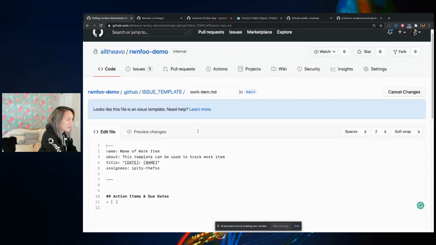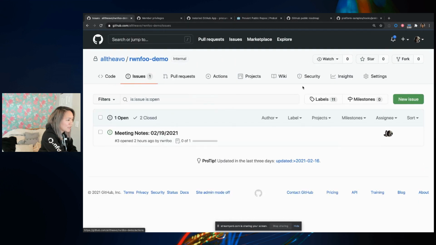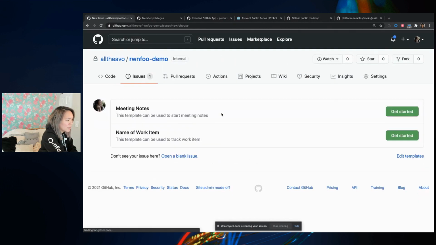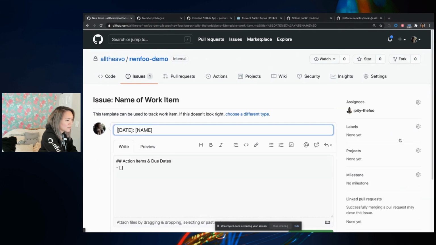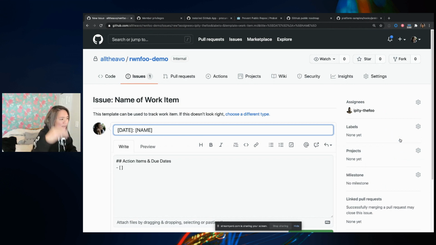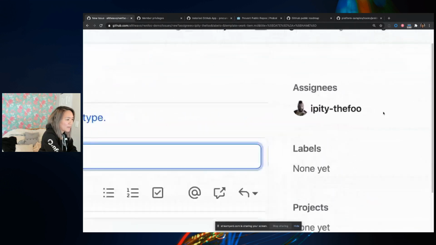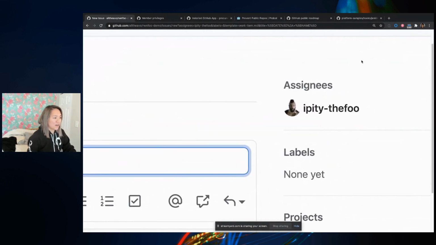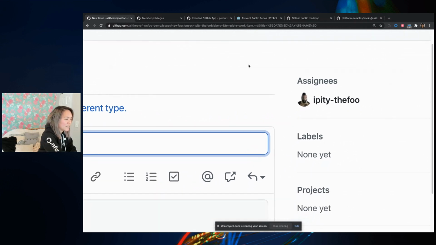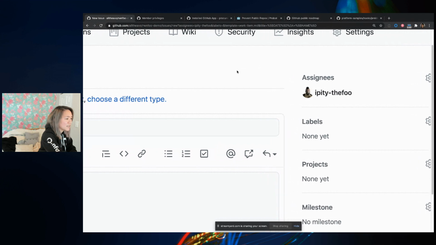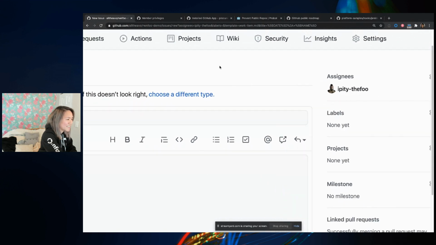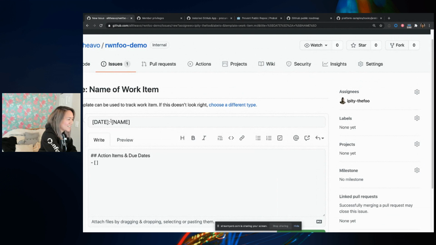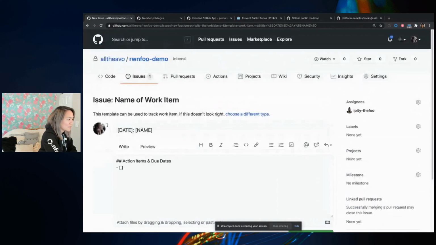So since I have all this filled out, going back to the issue, I'm going to create a new issue. And let's say that I have something to work on. So I'm going to say get started. And because I already filled that template out with things that I want to pre-populate, you can see that it's already populating some of the items here. So Rowena Foo is my own personal account because the one without the hyphen is already taken, which is really sad. But I'm glad that this one with the hyphen is available for me to use. So that's what I'm going to do. I am going to create an issue.